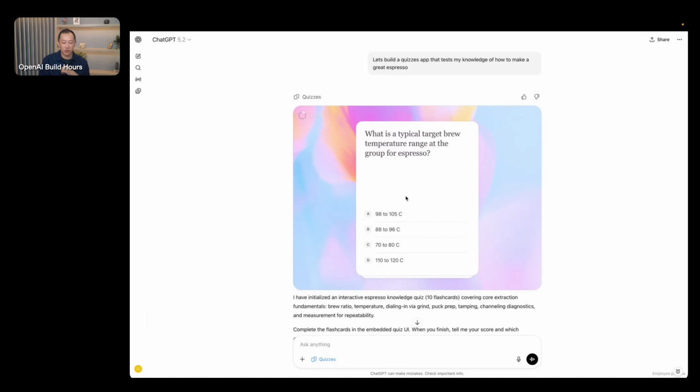Okay, what is a typical target brew temperature range for espresso? I actually don't know this. It might be 98 to 105, 110 to 120, 80, 96. Okay, well, there you go.